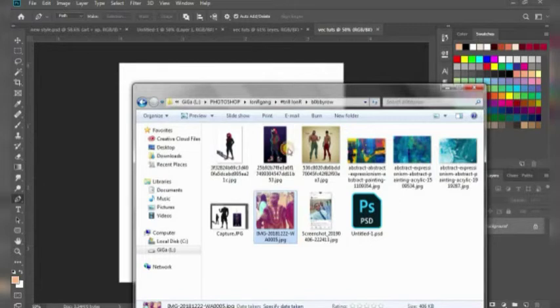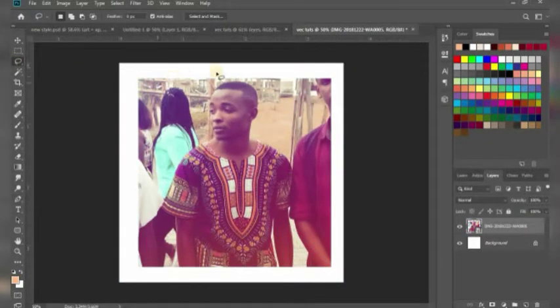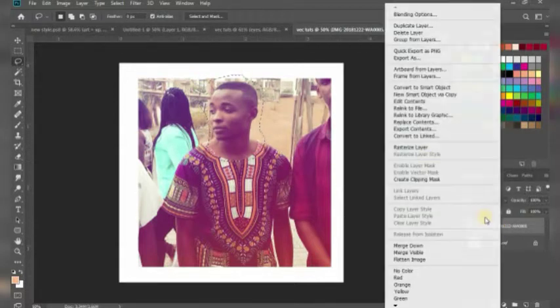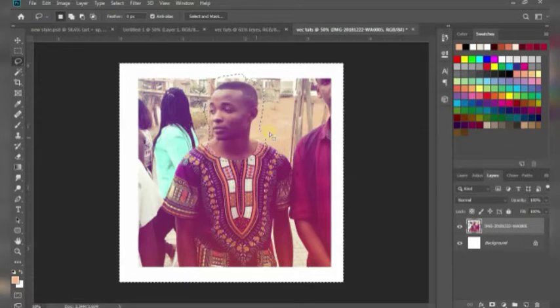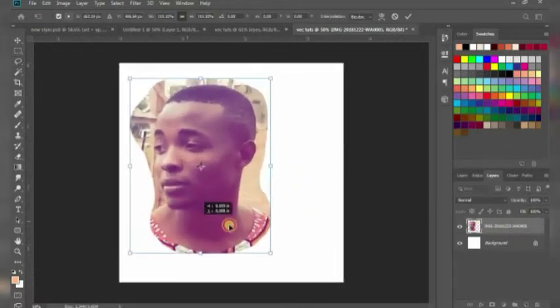If you have a reference photo, just drag it onto the Photoshop layer. And for me, I'm trying to mask out the area that I'll be drawing, which is only the head and the neck. So you can pick a selection tool and just cut what you want.